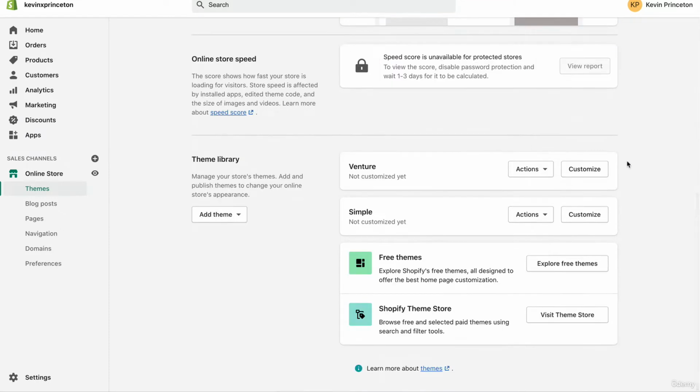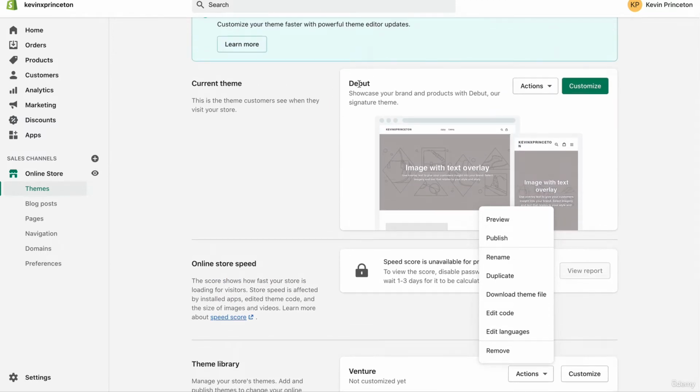And also, in a previous video, I talked about themes, both paid themes and free themes. When you select a paid or free theme, it should go here in your theme library. And you can customize that theme without actually interrupting your live website. It's not until you click publish that all the changes apply to your actual live website. So if I were to click publish right now, this venture theme would replace the debut theme.